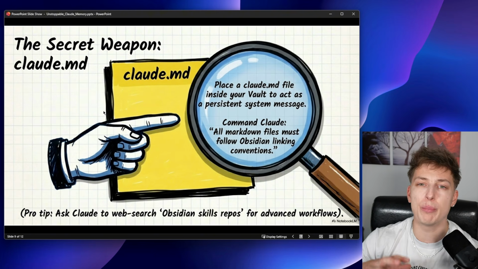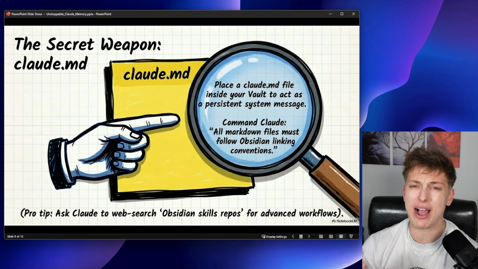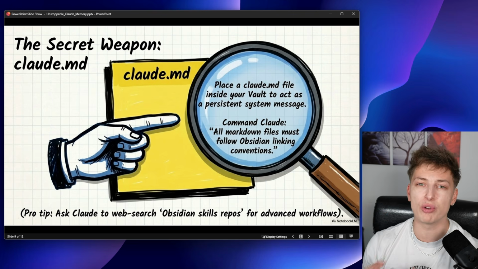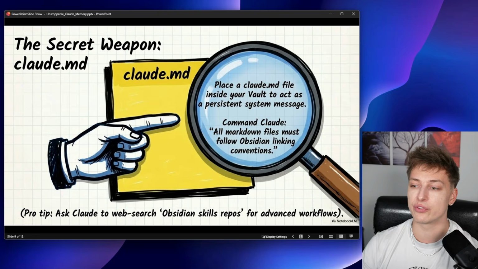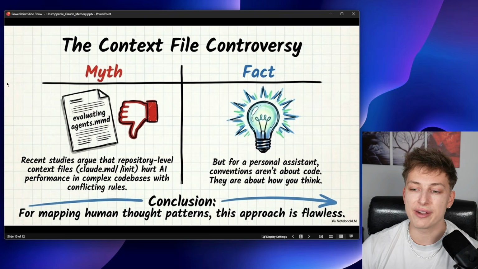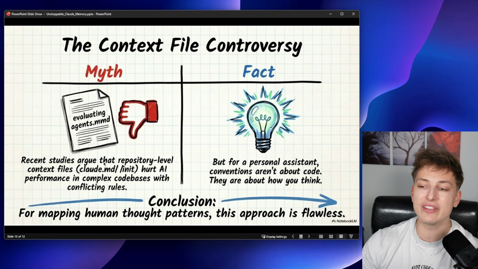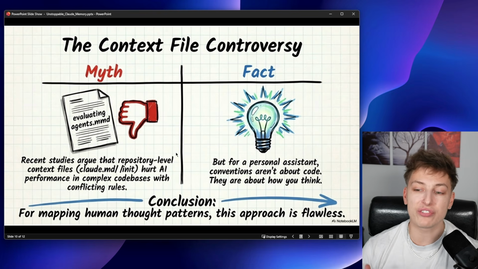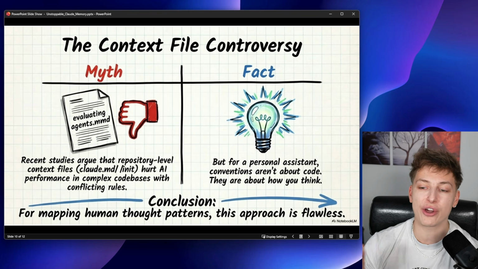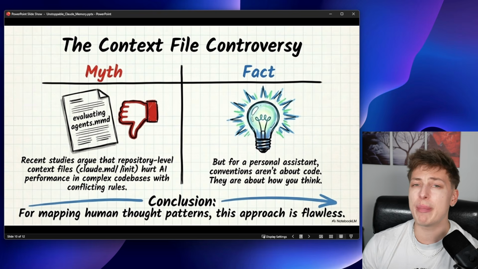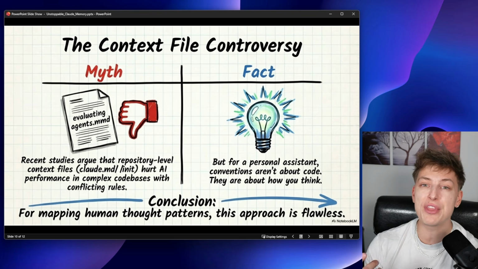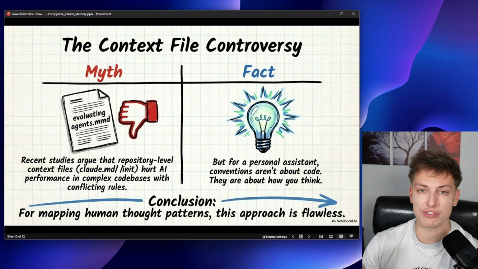I'll show you guys a bit more in detail what I mean about how to do this. I know it could all be a little confusing right now, but trust me, this is so useful if you learn how to use it. So maybe recently you heard some myths with some studies that argue that repository level context files hurt AI performance in complex code bases with conflicting rules. But if you use it for things that aren't about code and more about how you think or actual knowledge, well then this actually makes it much more useful.